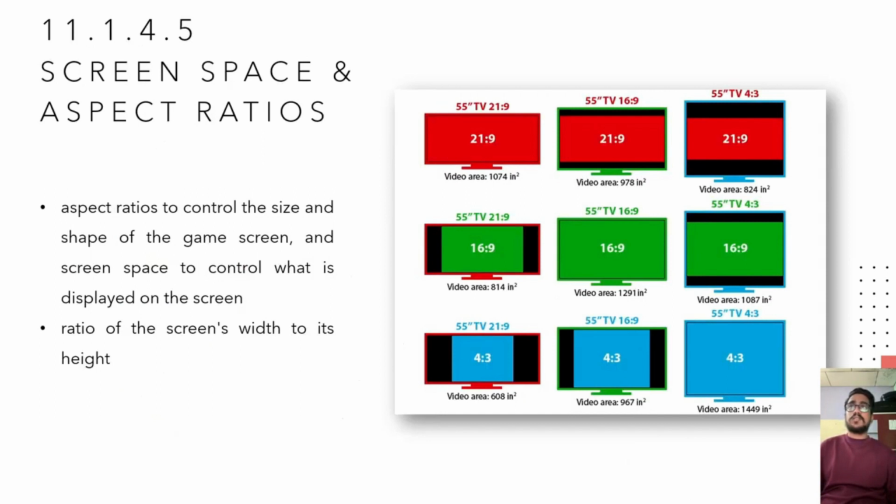The next is screen space and aspect ratio. So this is very simple. This is basically the part of the game that controls the size and shape of the screen, because there are all different types of screen sizes. The photo shows some examples. And also, this is basically just the ratio of the screen width to its height. So that's why they call it an aspect ratio.